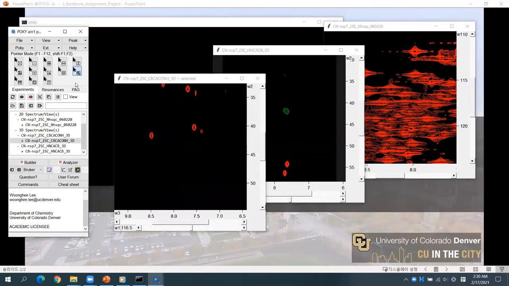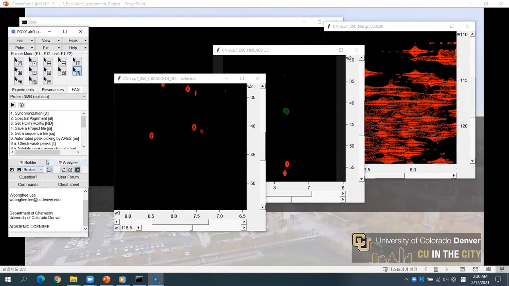Moreover, you will realize that Poky has a fancy interface that includes numerous buttons. There are buttons for changing mouse pointer mode, tab widgets, several buttons for useful tools, and user support buttons. I hope you enjoy exploring this new Poky interface. Let's get back to our main task.